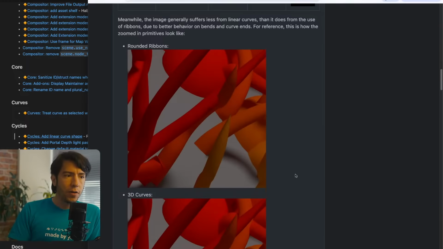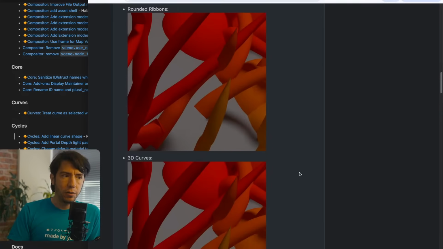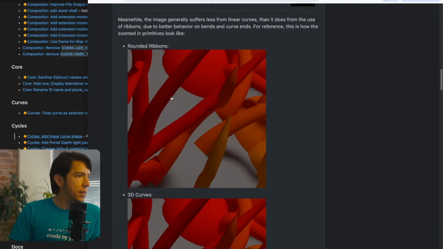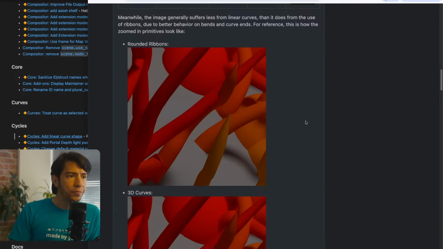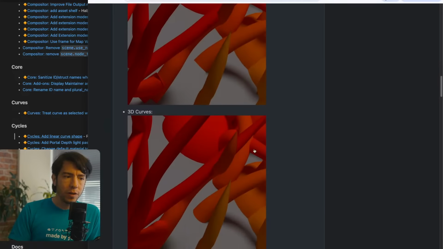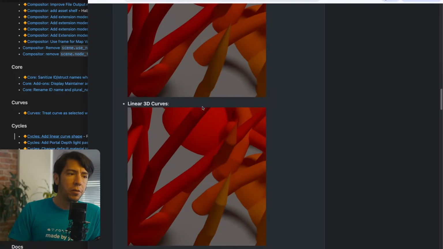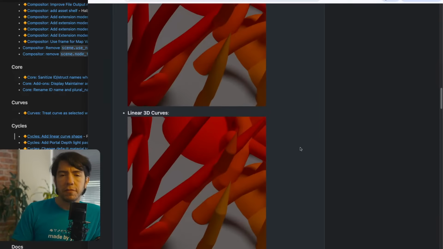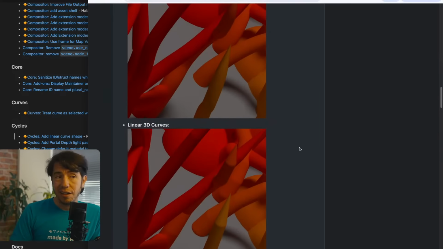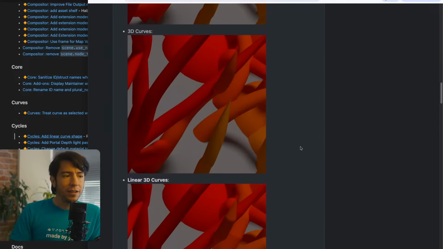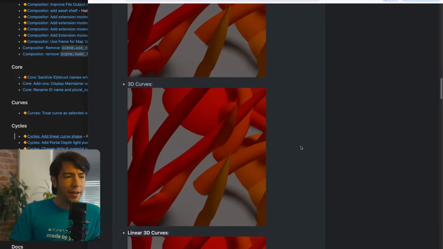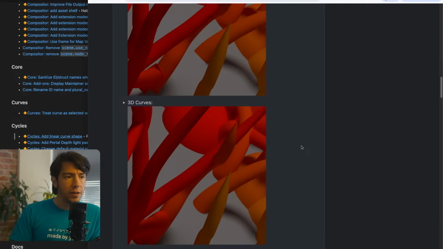The problem though, it seems to be when you are really up close. This is the rounded ribbons. Nice. 3D curves, the best ones, like super detailed and smooth. And then you have the new one, linear 3D curves. They are not the prettiest. You can see that there's like lines everywhere, and yeah, not pretty. When you're far away, you don't really care, I think, so that's not a big deal. It's somewhere in between. And yeah, it renders much faster.